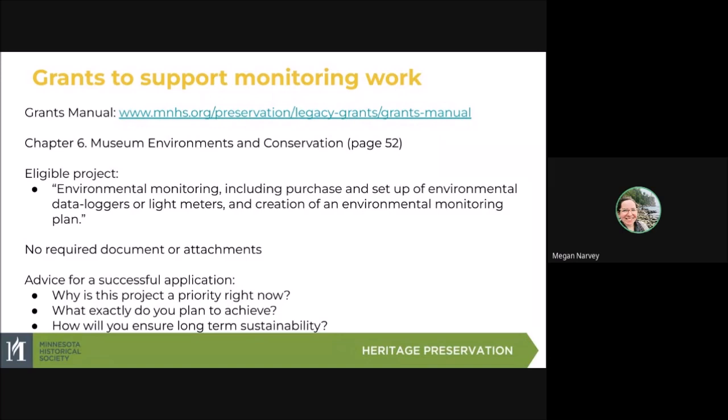And I have a couple of pieces of advice for a successful application. They are, why is this project a priority for you right now? What exactly do you plan to achieve? So we really like to see in your applications the specific information about what you're going to do. So how many data loggers are you going to buy and where are you going to put them? That's the kind of information we like to see in your application.